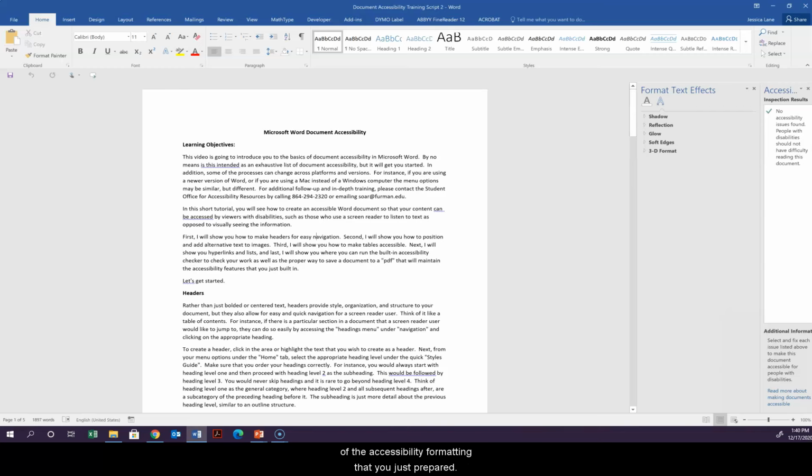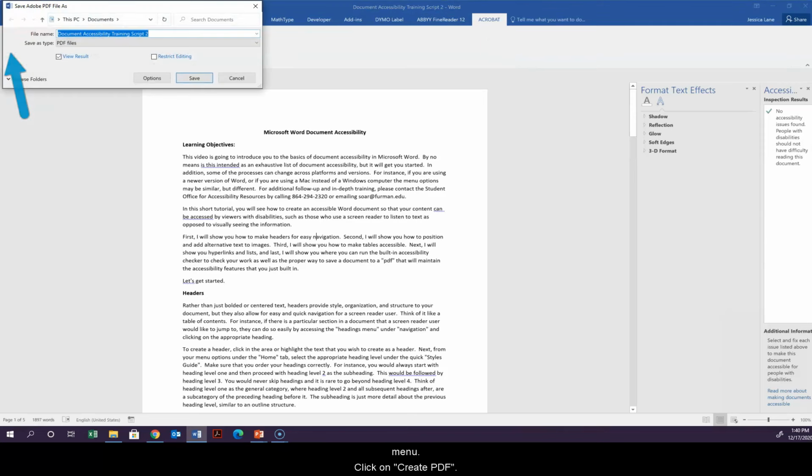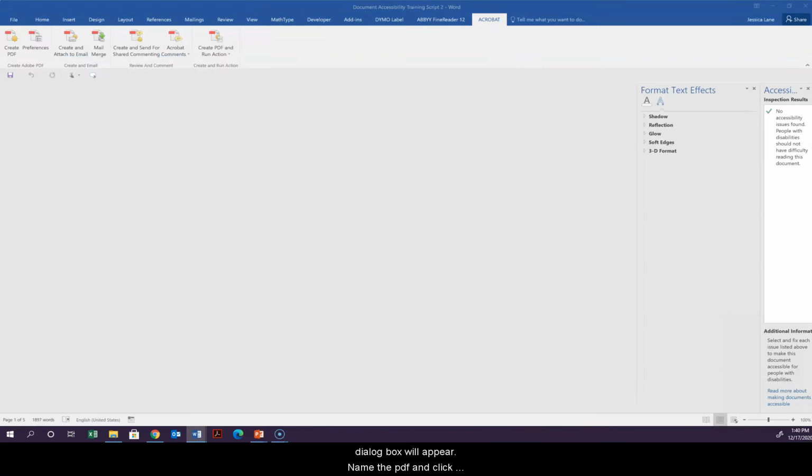The proper way to save a document into PDF is first save your document as a Word document and give it a meaningful title. Next, select the Acrobat tab from the Microsoft Word menu. Click on Create PDF. The Save Adobe PDF File As dialog box will appear. Name the PDF and click Save. The PDF version of your document will automatically open in Acrobat.